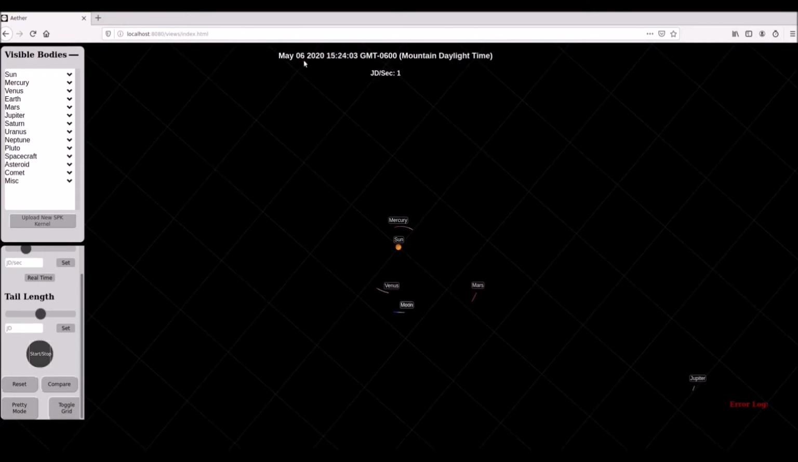So you can see up the top the date is advancing now. And it's going at about 1 JD per second. So a quick note on JD, that's just Julian days. Basically you can think it's just 1 day per second.